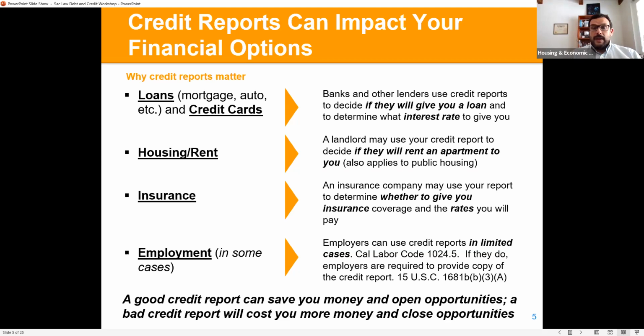Insurance companies will use the report to determine whether to give you insurance coverage and the rates that you'll pay. And also, in some cases, employers can use credit reports in very limited circumstances. Typically, when you're applying for a job that involves sensitive financial information or access to people's social security numbers, or also government agency jobs. It's very limited, but if it does happen, they're required to provide a copy of the report to you if they used it in considering your application.